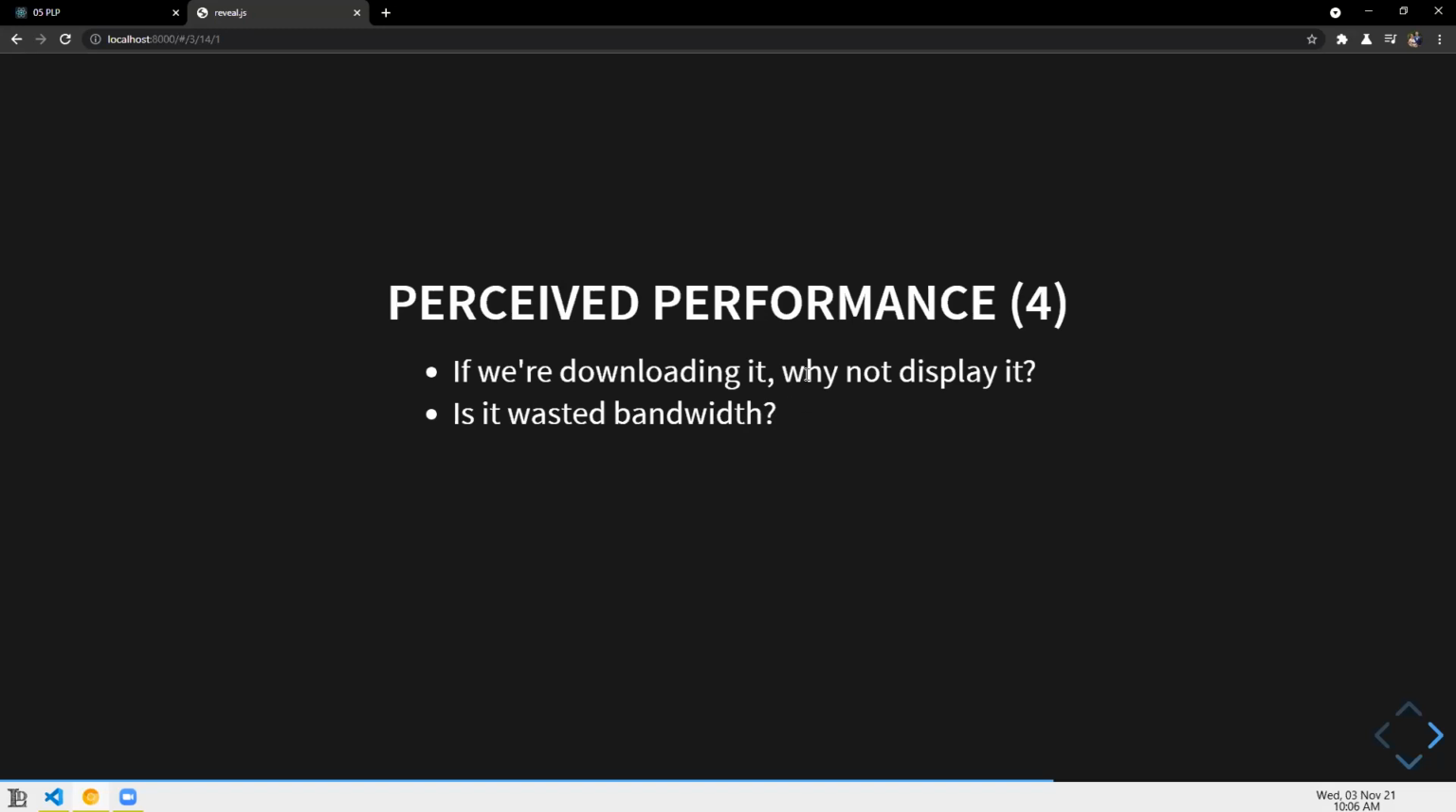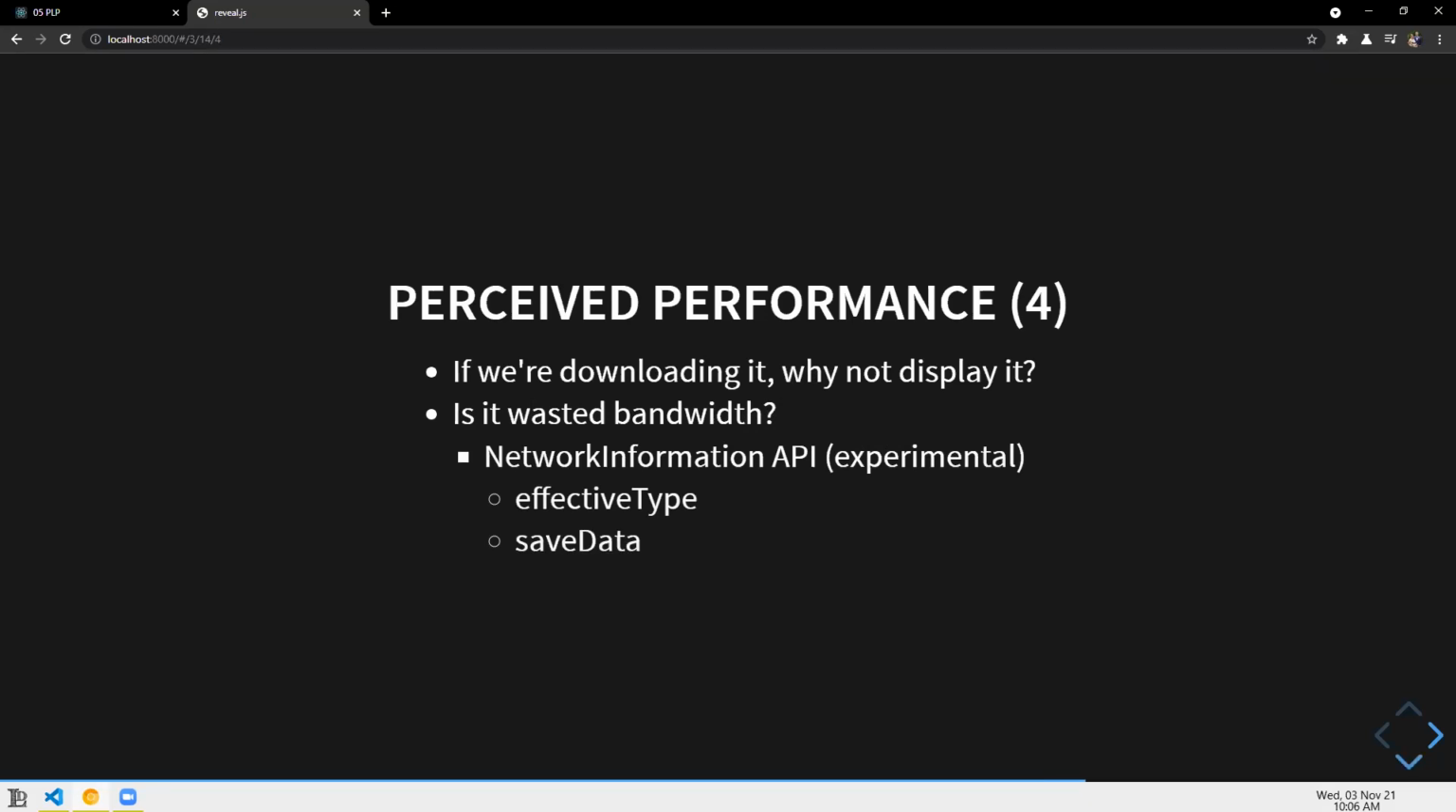We're not actually downloading the images until they're rendered to the browser. So in saying that, we can actually be conscious of our users. There's a network information API. It is experimental, but it gives us the ability to check the effective type of internet connection, be it 2G, slow 2G, 3G, etc. And we can also check whether the user has saved data enabled.